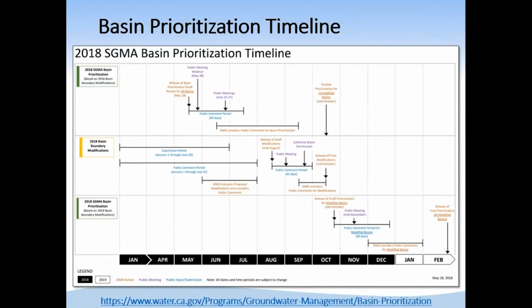As I mentioned, this timeline of these various related activities is available on our basin prioritization website on the screen. It's hard to see here, but you can see these three distinct and related projects: the 2018 SGMA basin prioritization that we're talking about today; the 2018 basin boundary modification process that's currently underway, with the submission period that ends June 30th; and then the 2018 basin prioritization related to any basins that change as a result of this next round of basin boundary modifications.